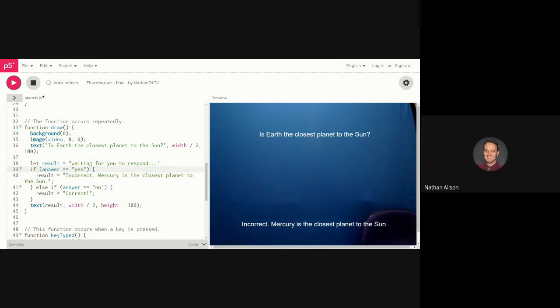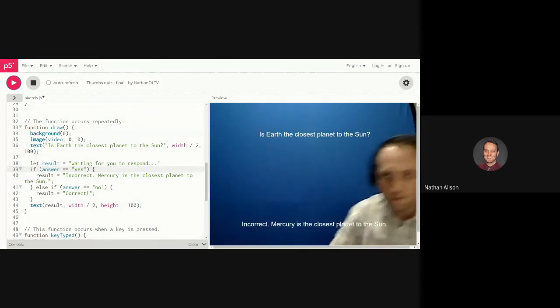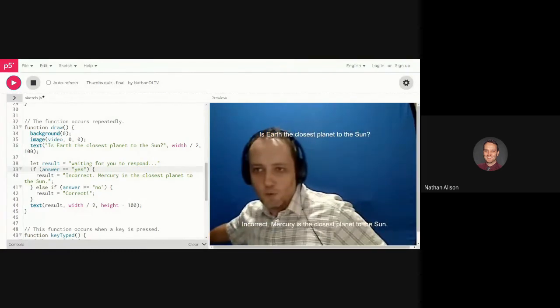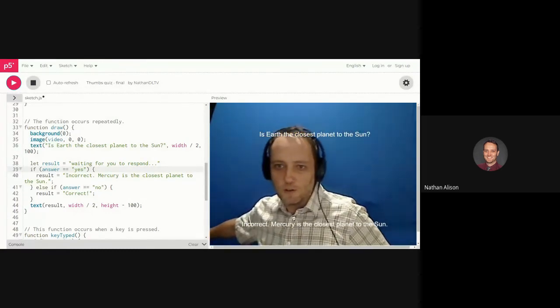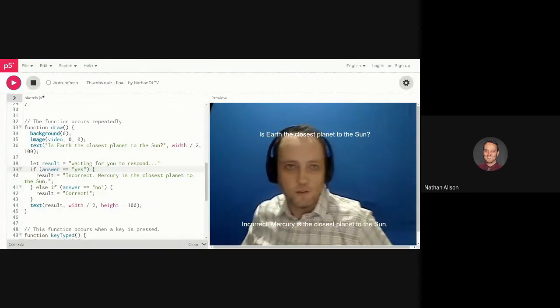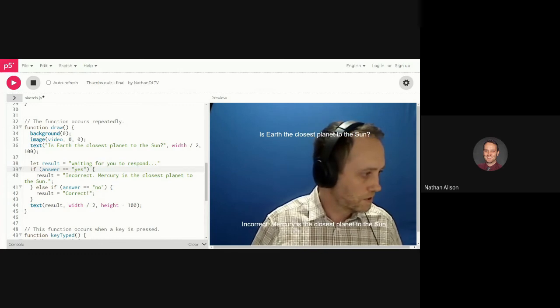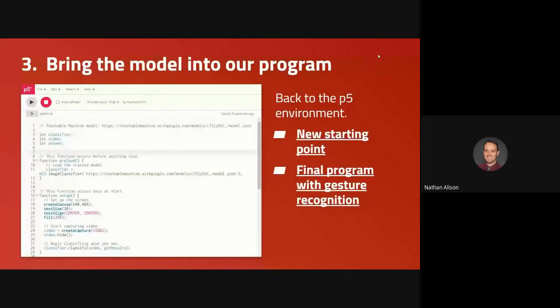Now, of course, that's a very simple quiz, but you can sort of imagine more advanced things that your students might be able to do by using that trained model in their conventional programs. So there we go. That's that little demonstration. I'll just switch us back to the slides. We're almost at the end now.